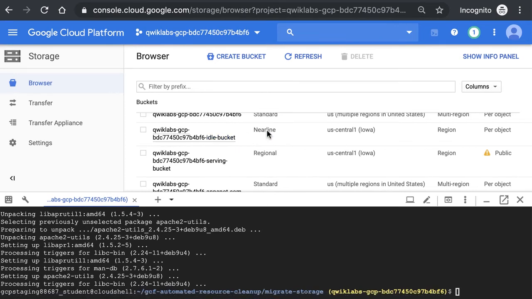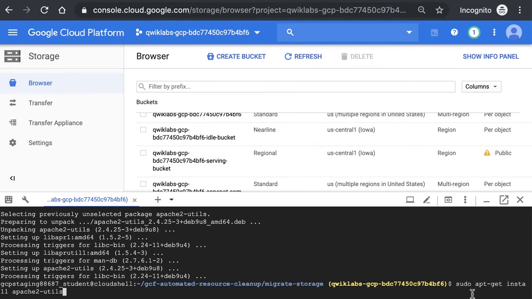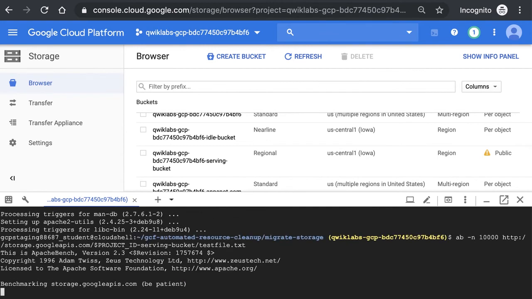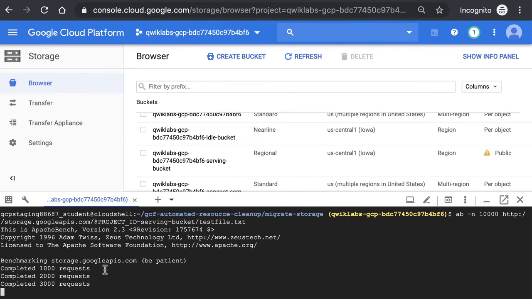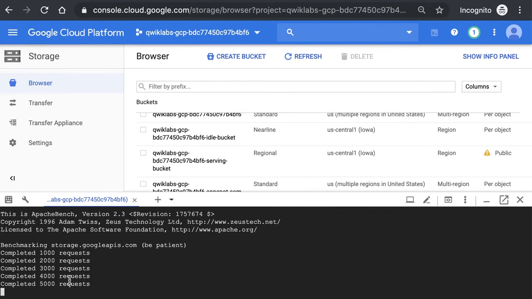It's already been reclassified to nearline storage as opposed to something like standard or regional, but that's because I've run the cloud function to make sure that this demo worked before we recorded it. Okay, so now let's serve a ton of traffic. We've done that command, and then boom. Benchmarking, be patient. 1,000 requests, like 1,000 different people went and hit that text file, 4,000, 5,000.